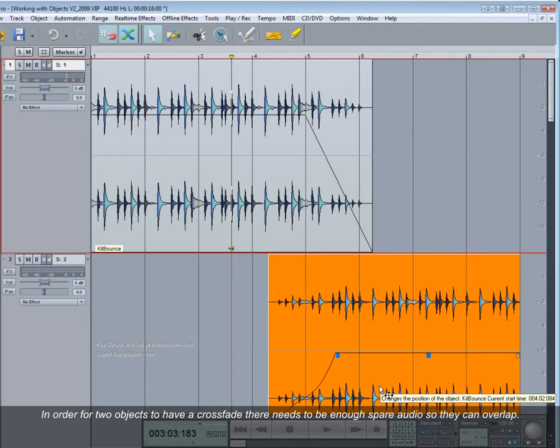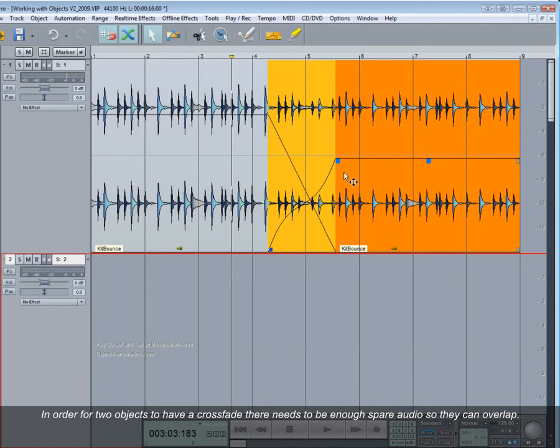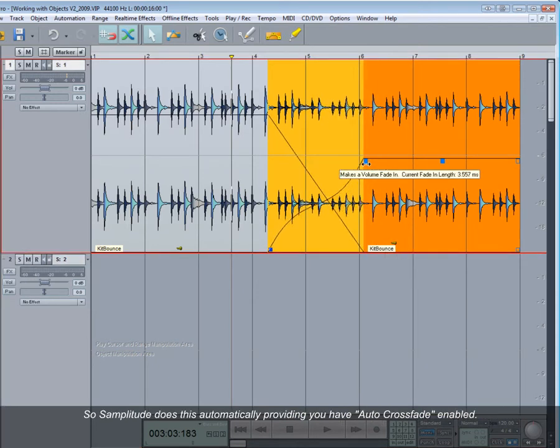In order for two objects to have a crossfade, there needs to be enough spare audio so they can overlap. So Samplitude does this automatically, providing you have auto crossfade enabled.